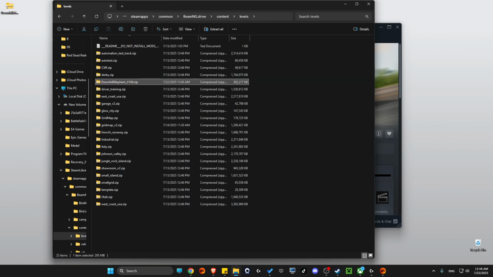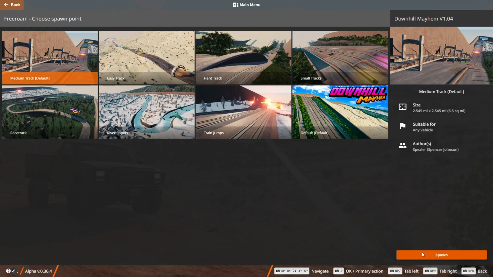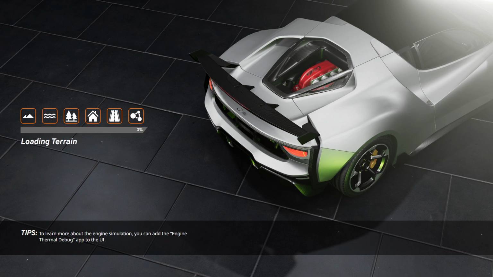Then launch the game. And then if I go on free roam, as you can see here, the map is here and I can spawn it there. So yeah, that's basically it.